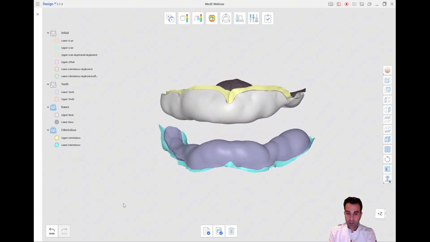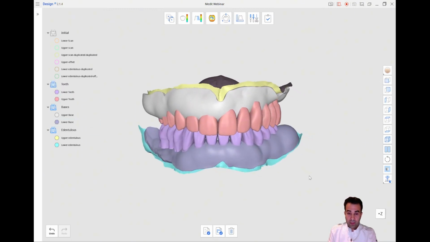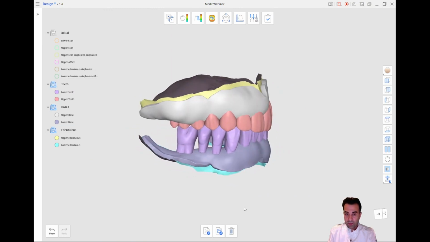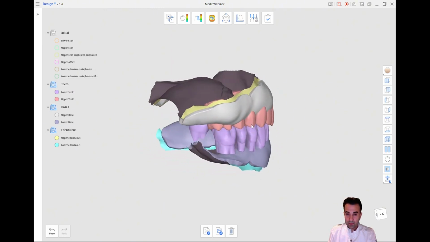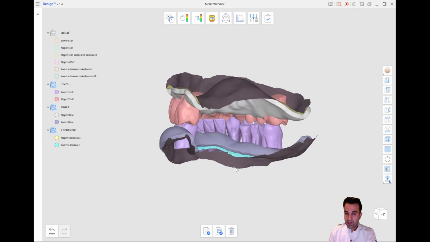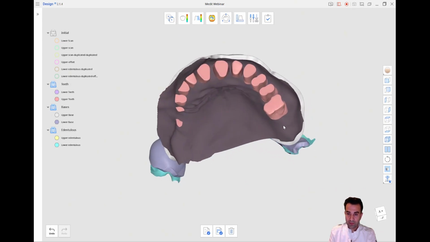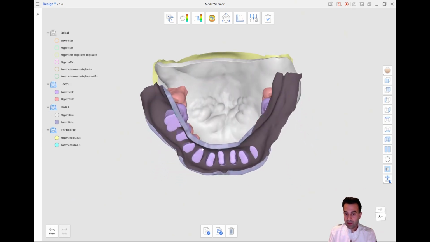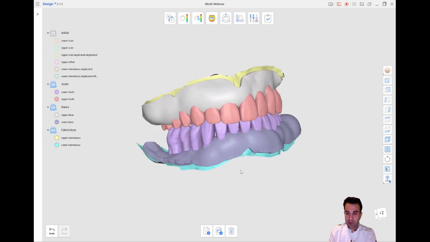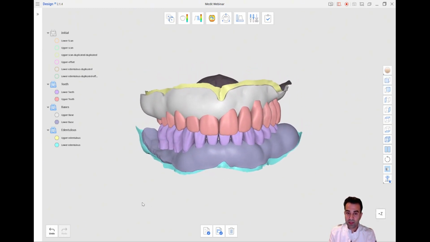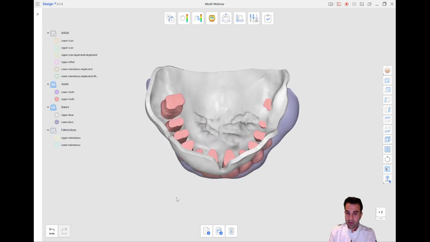So edentulous ridges, denture bases. So 2 steps completed. The final step now, we need to fit these denture teeth within the base. So you can see the teeth, the roots of the teeth of the digital library, sticking through the denture base and actually sticking through the gum. So we need to trim the excess teeth.